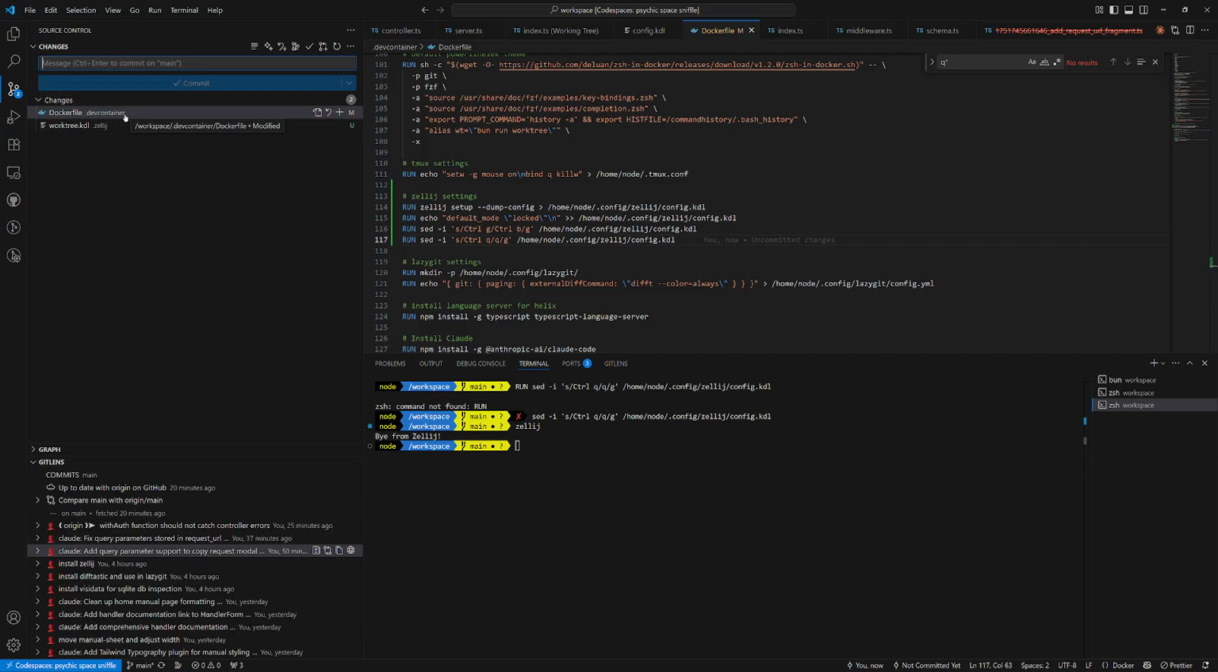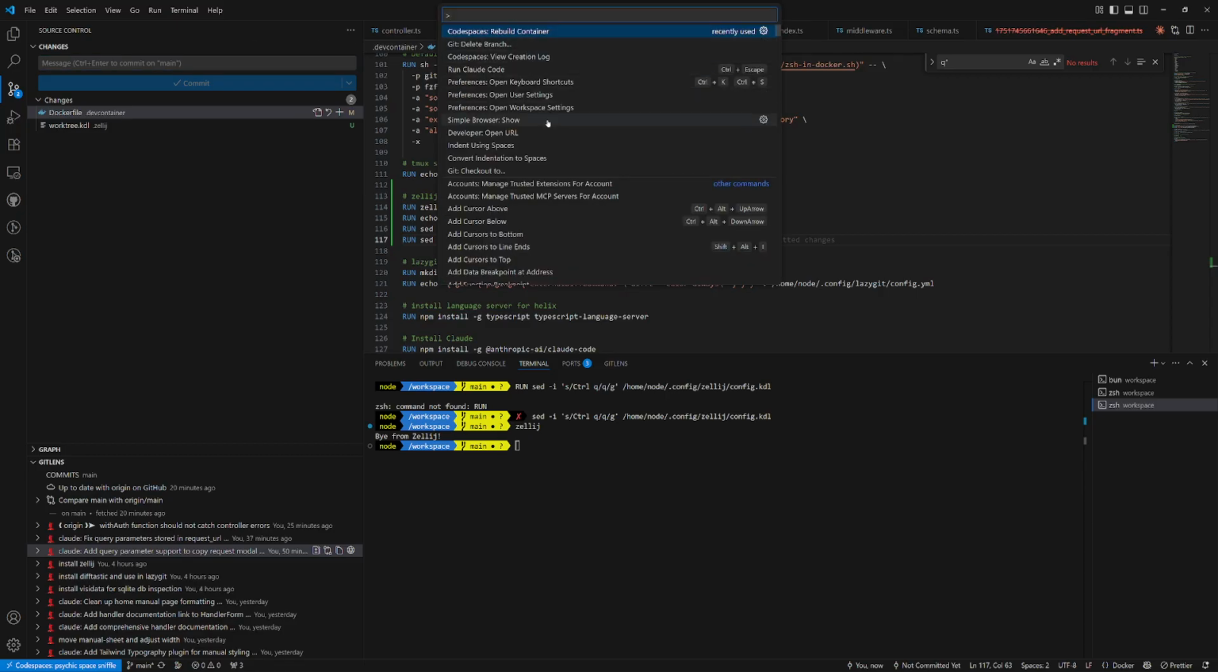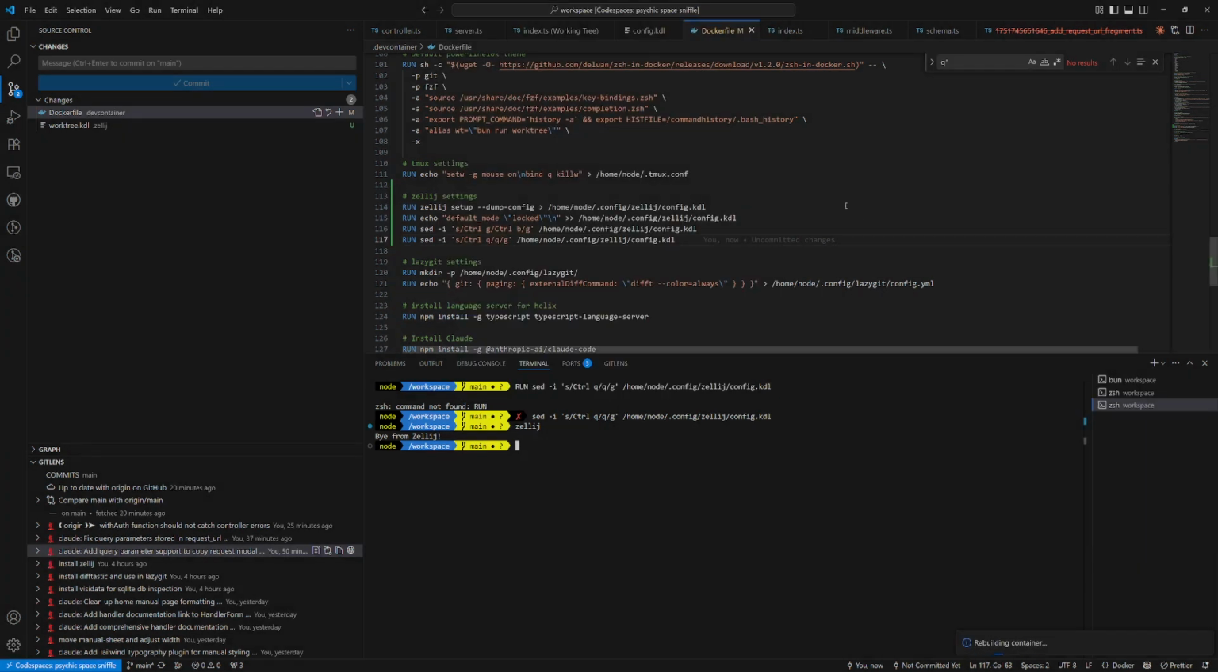Let's make sure that works by restarting our code space here. Yeah, code space rebuild container. Rebuild.